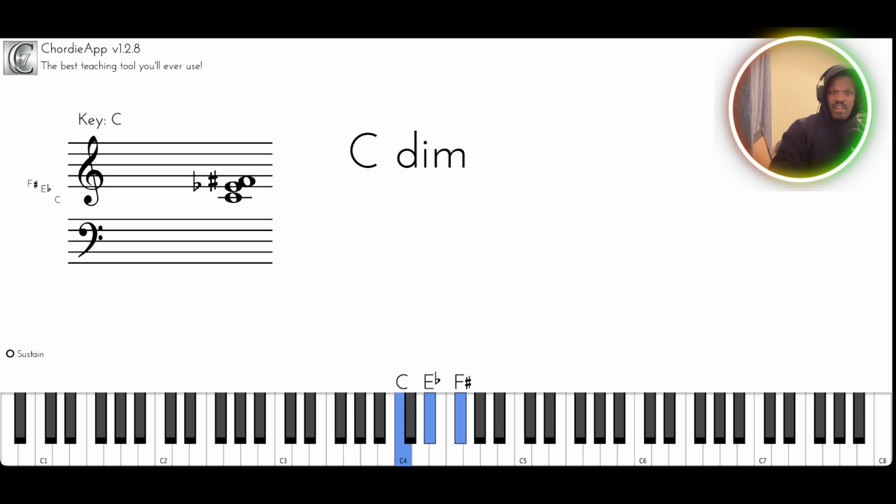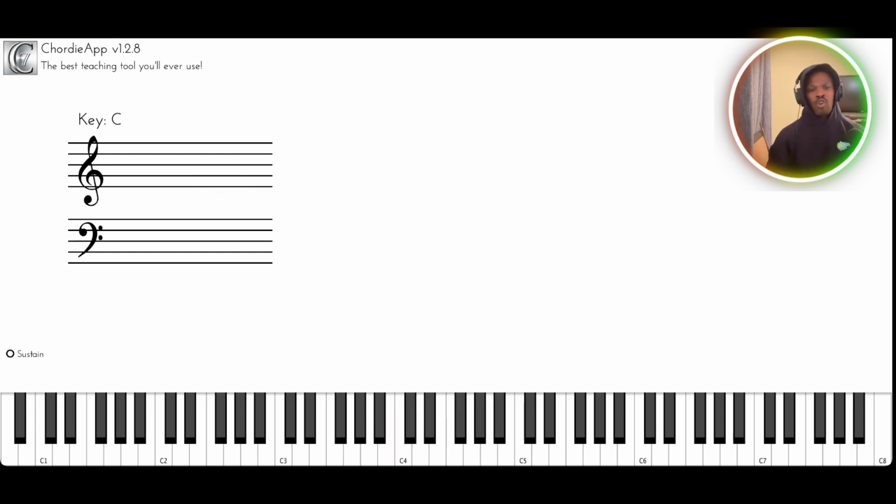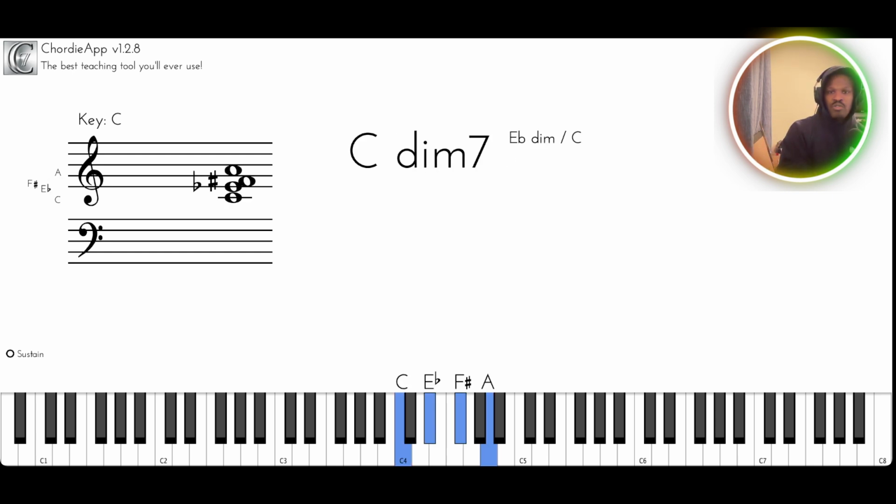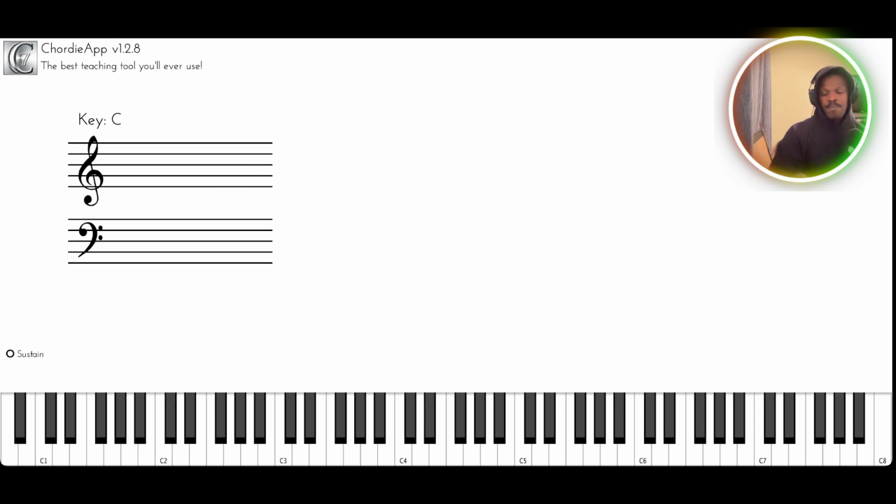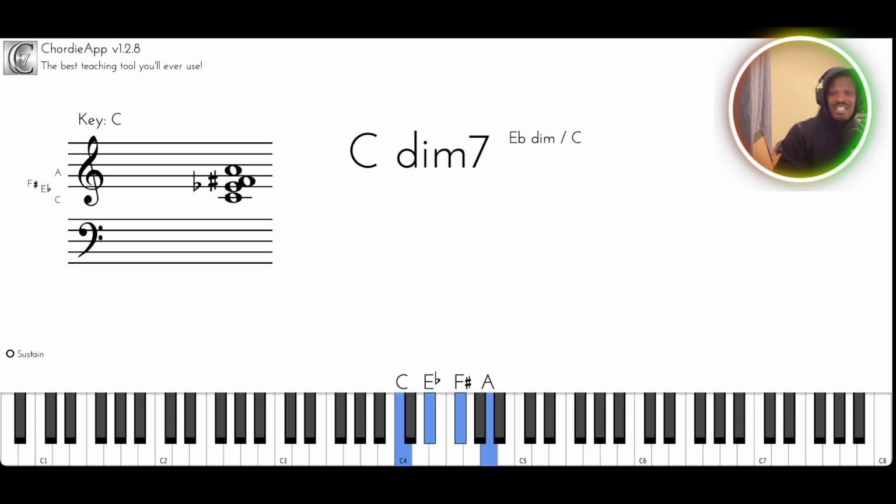So diminished 7. If you don't understand diminished 7, it's one of the most vital chords you can understand, because it's a universal chord. There's only 3 diminished 7s that exist, because each one of these notes is different, right? This is a C, this is E flat, this is F sharp, A. Now, this is a C diminished 7.